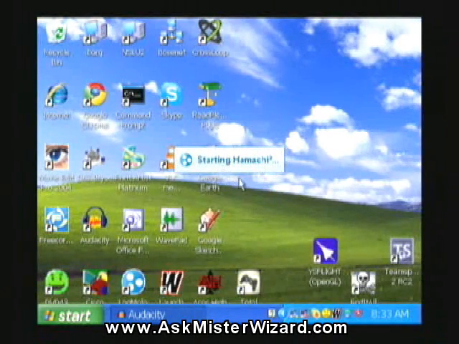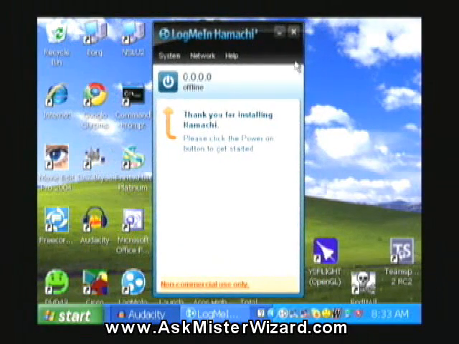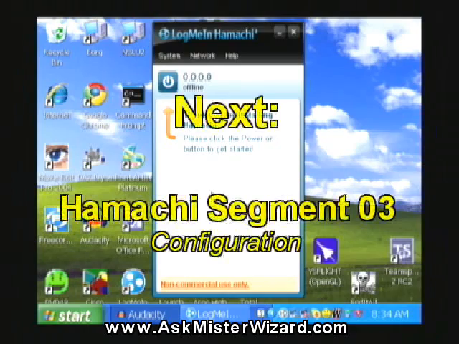It says Starting Hamachi, and here it is. This window represents LogMe and Hamachi with its management display, and it helps me get started. It's just that easy to download and install LogMe and Hamachi. We've not yet configured it, and that will come next.